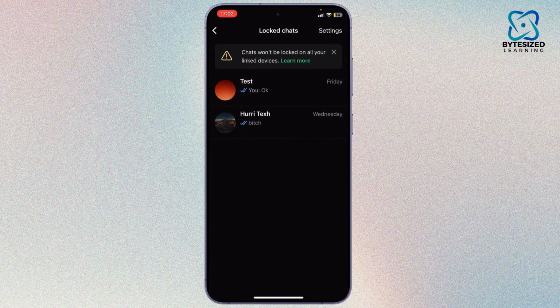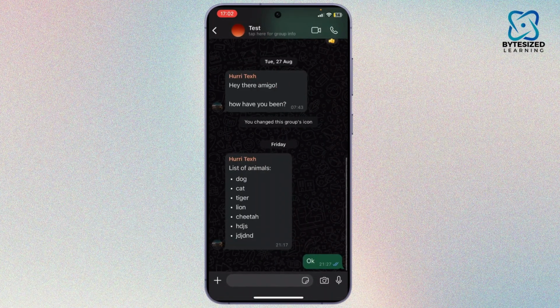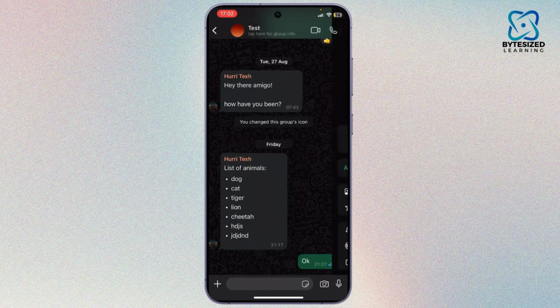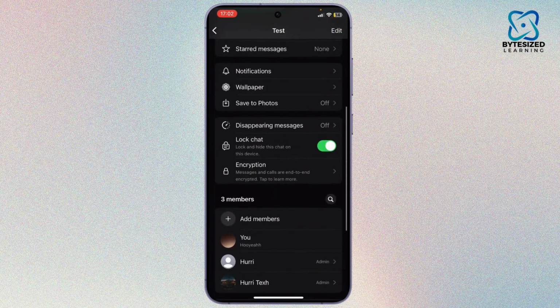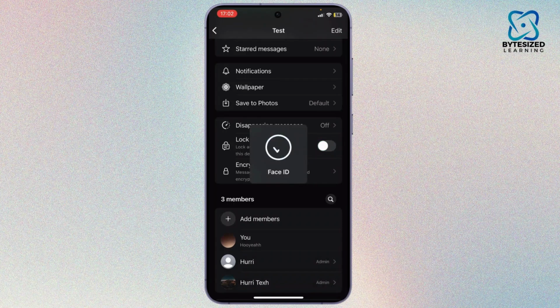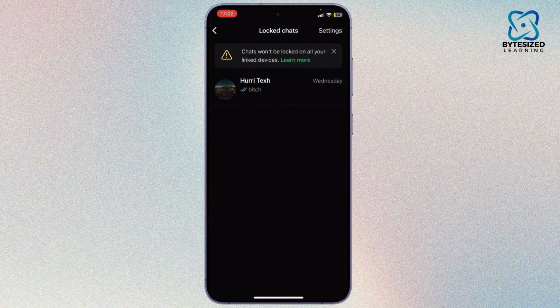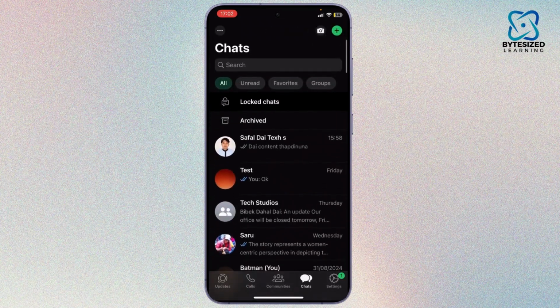If you want to unhide a chat, just tap on the chat that you want to unhide, tap on it again, and scroll down till you find the lock chat option. Now all you need to do is disable this option, and it will need your Face ID too. After you do that, as you can see, it's not in the locked chats option. Now it's back in your normal chat section again.